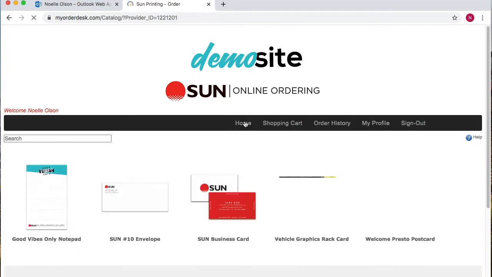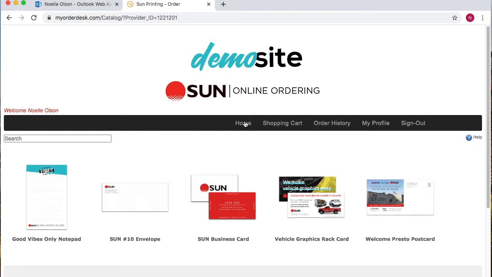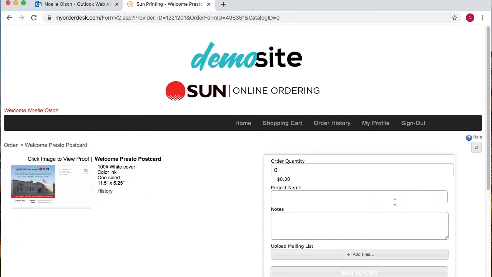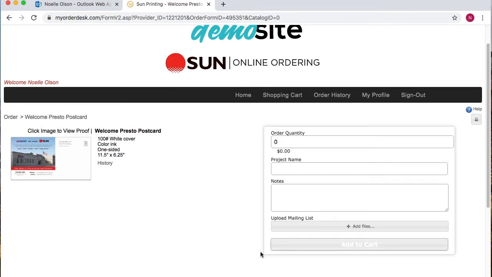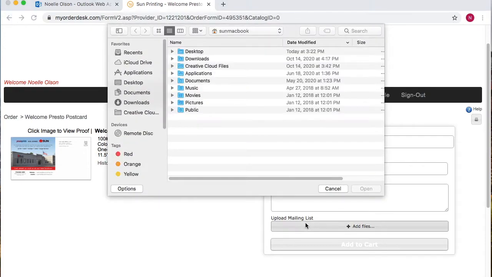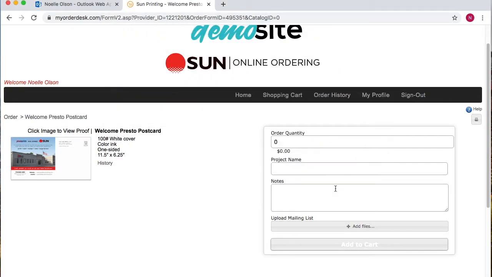Another thing that I want to show you is that some sites have the capability to upload files. So sometimes there's a product that's static, but let's say that it's a postcard, you need to upload a mailing list that we would use for variable data placement. This can be found on the order form as well. You can click Add Files and go and find and search for your file. It's just as easy as that.